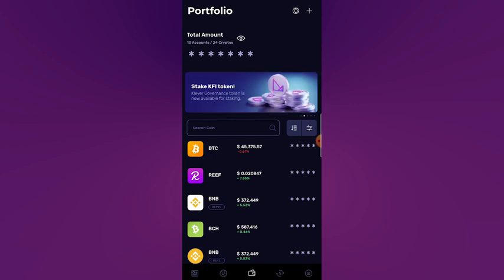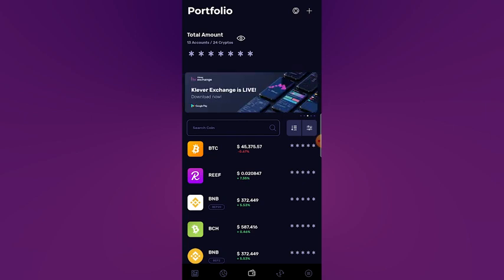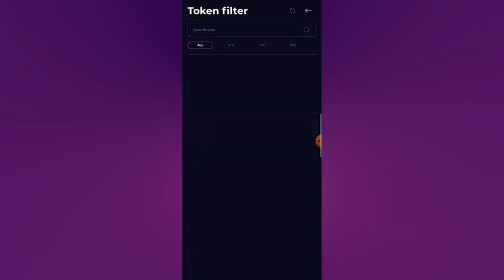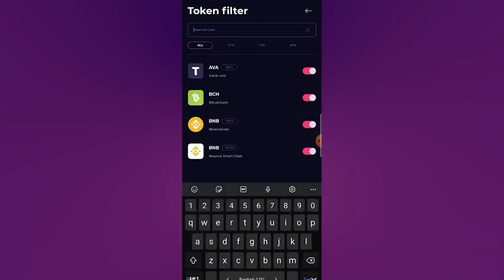Once you've obtained the required Reef and Ethereum, you will need to download the Clever app, which is a crypto wallet that enables you to transfer Reef between blockchains. You can find the link in the description, both for Android and iOS. In the main page of the Clever app, you will need to add the Reef token to your portfolio for easier management and visibility. Let's do that by pressing on the filter button and typing Reef into the search bar.